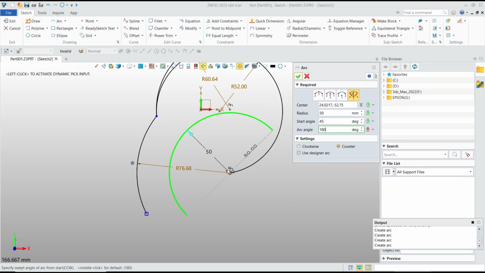This is for 45. And then for arch angles, you can set like 105. So this is for the arch length. Click OK to apply.